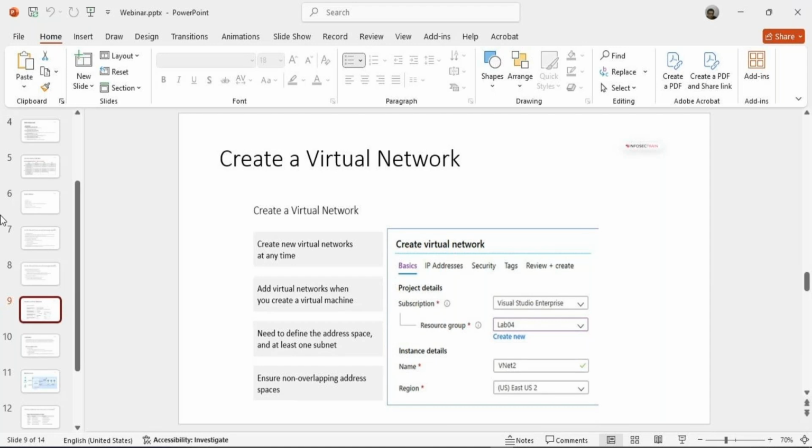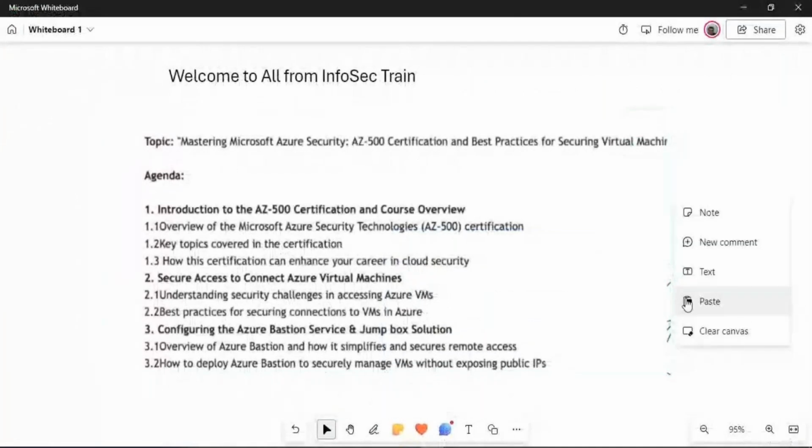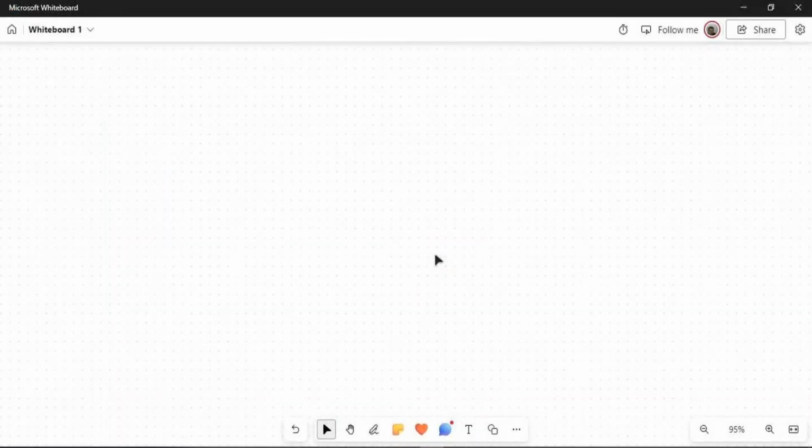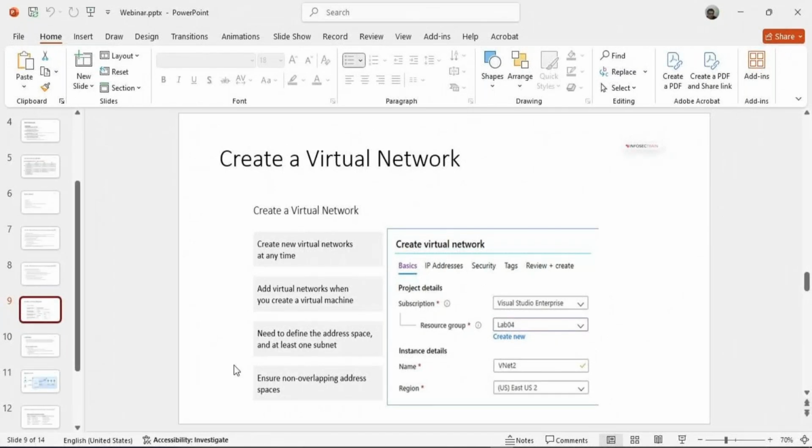In Azure, if you want to build a network or VM first, you need to build a component called Azure Networks. Azure Network is your VNet, virtual network. Virtual network is a component which we use to assign IP addresses automatically to the virtual machines.